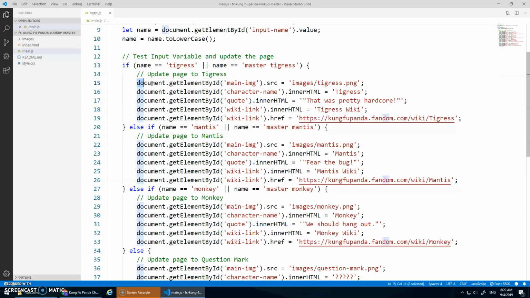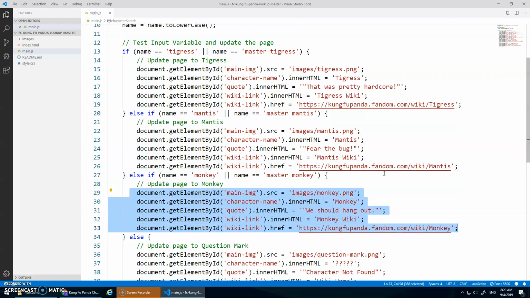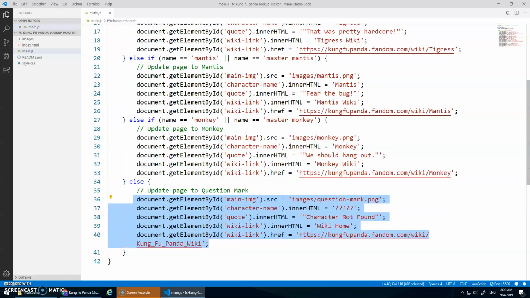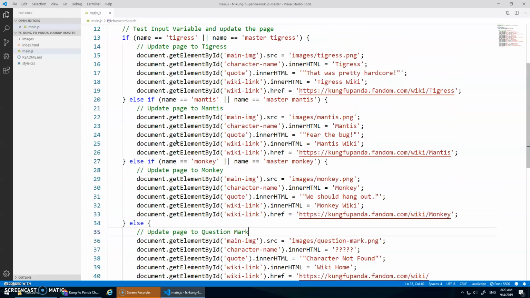Okay, and this code here, and this code here, and this code here are very similar. The question mark is similar. It's a little bit different though. We'll see what we do with that. But for now, let's just focus on these three different Kung Fu Panda characters.